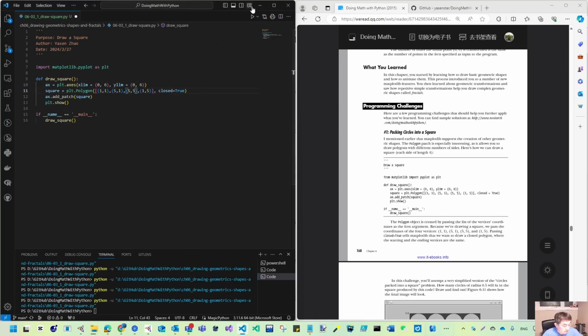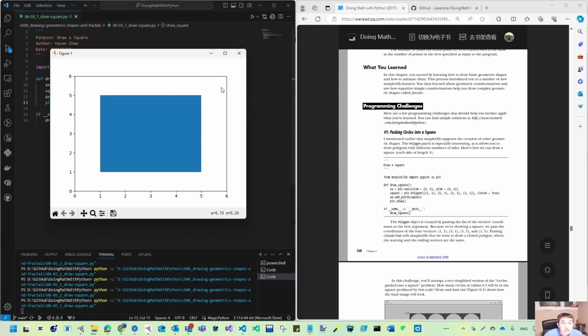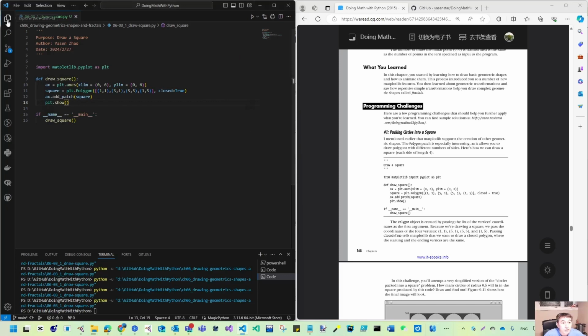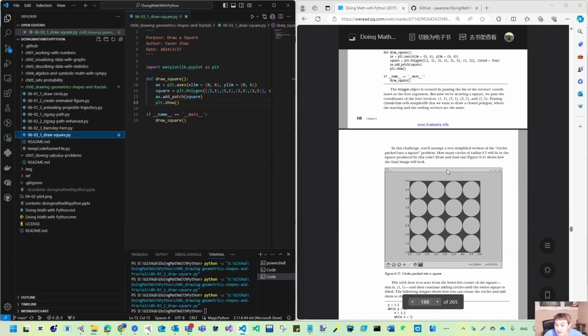So that is the square. Let me save and run. So this is what I will put as our base. And now we have a square.